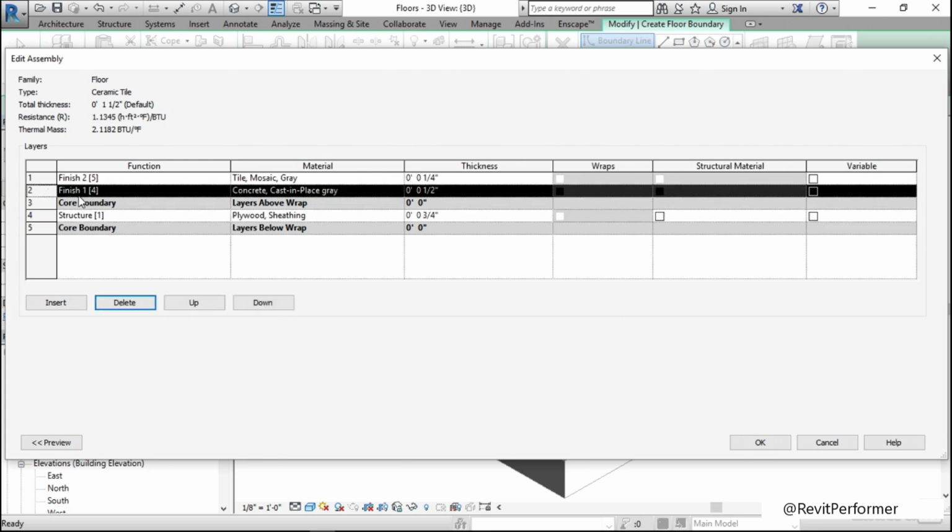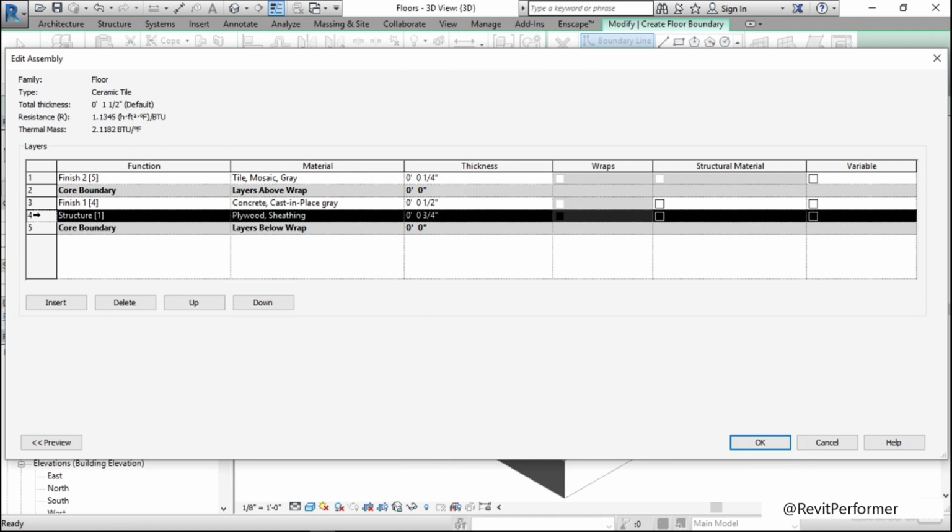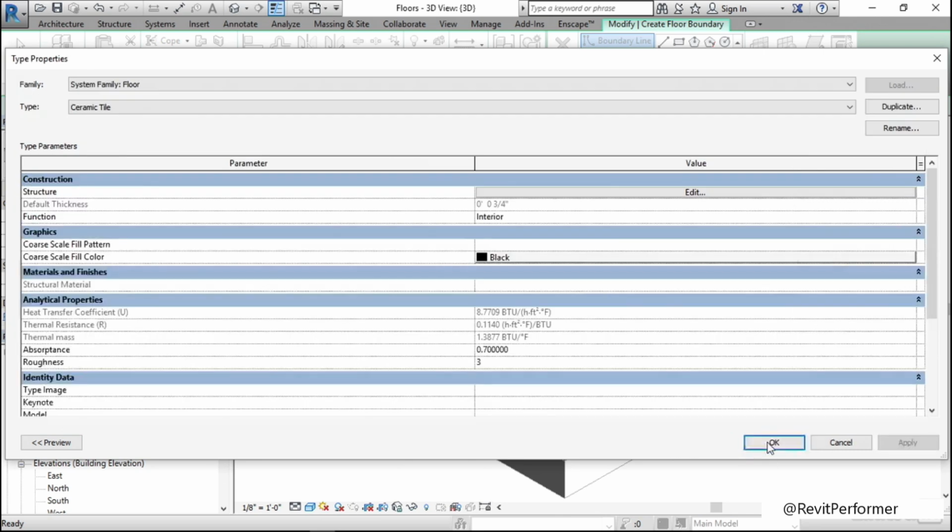So let's select on this Finish 1, 4, then click on Down to move that material down between the two core boundaries. Click on the number 4, and now we can see that we can delete this layer of material. So now we have the mosaic tile, as well as what we have now as being a concrete cast in place, which is just a 1/2 inch in thickness. The overall thickness of the 1/2 inch and 1/4 inch is a 3/4 inch thick finish that'll be placed on top of the floor. Click on OK.